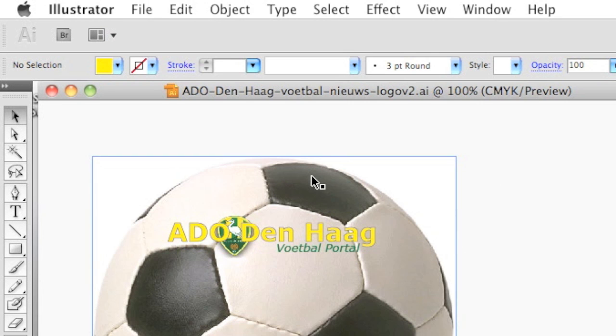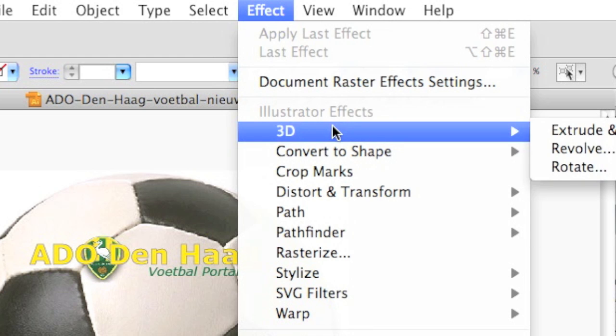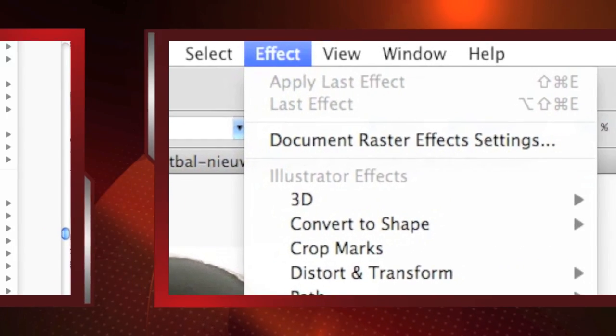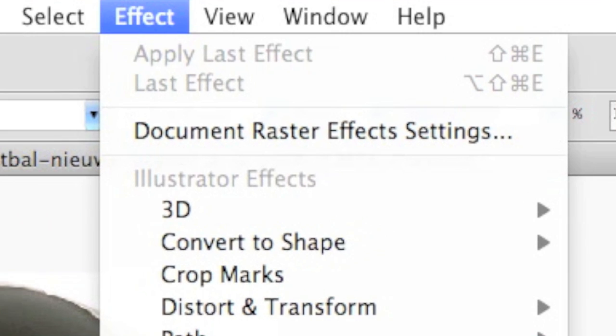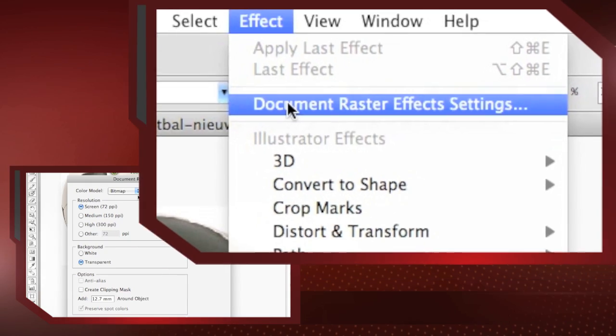Here we are with an Illustrator file. Under Effect, we can do a lot of cool things. We can stylize, rasterize, add blur, kind of like in Photoshop. But what effect does this have on the print? Well, it can be deadly for your print. It can cause a very bad printout if you do not first go into the Document Raster Effects settings.